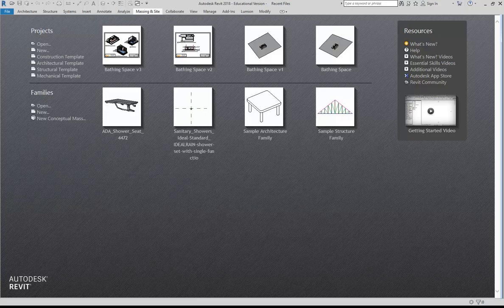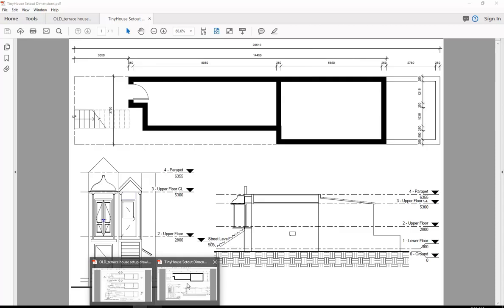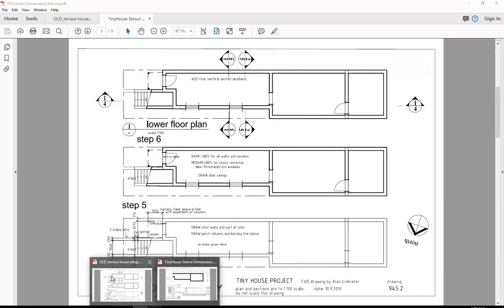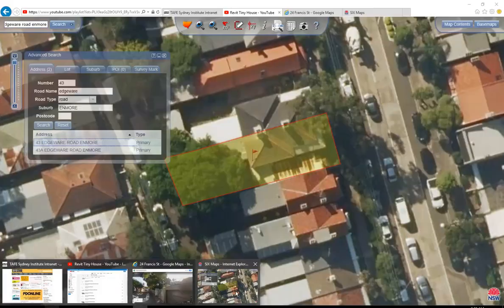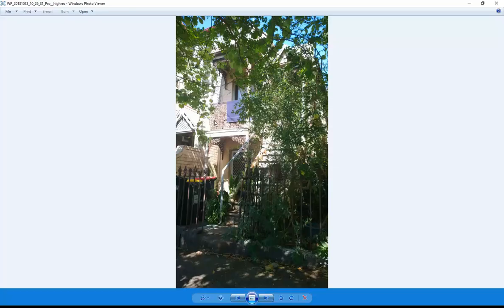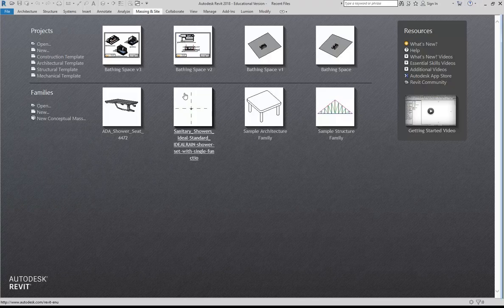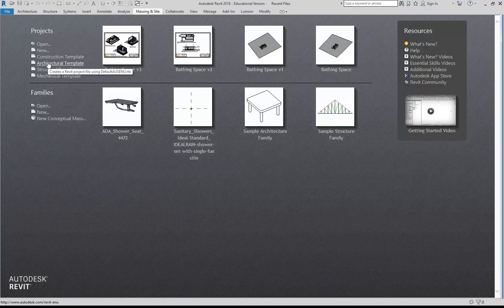Okay, so we're going to start a new project and create this tiny house, we're calling it. And so you can see the drawings there, and let's bring up the photo there as well of the front of the building. And so, starting from scratch in Revit, under projects there, I'm just going to make sure we go to the architectural template. So you should always be using that to start, unless you have your own template, which of course you can use.